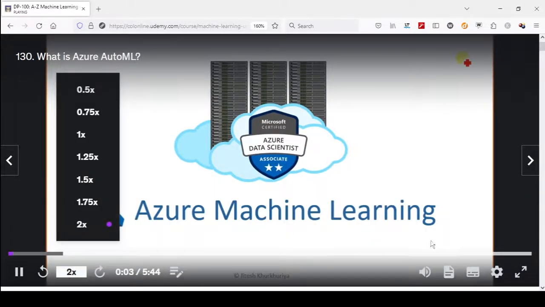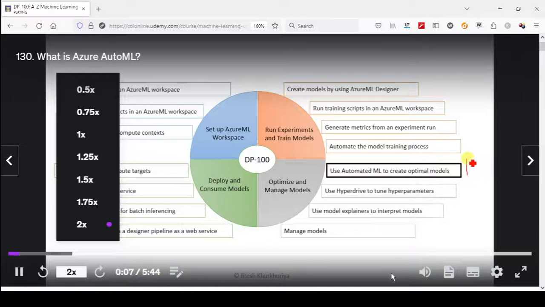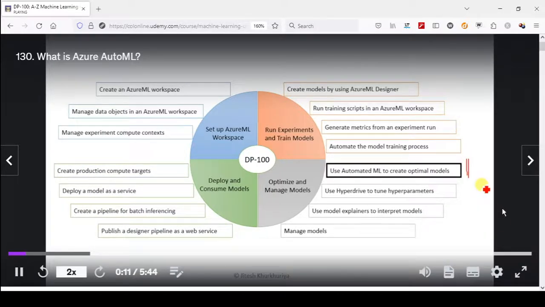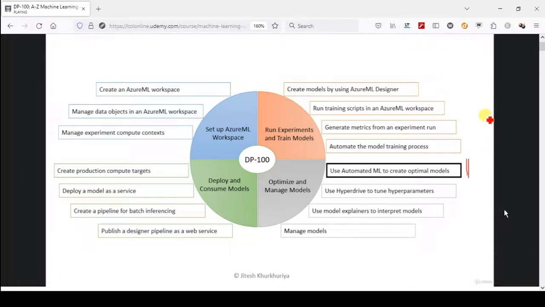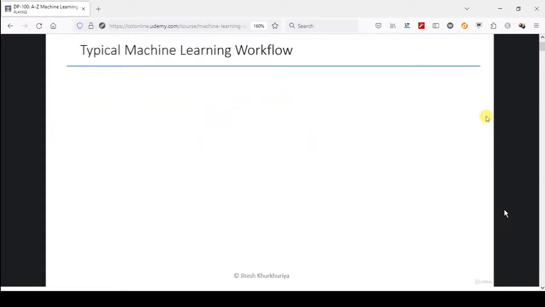Hello and welcome. And today, let's see another exam objective of using automated ML to create the optimal models. Now, before we get into the details of this exam objective, let's first see what is AutoML. And for that, let me revisit the typical machine learning workflow.